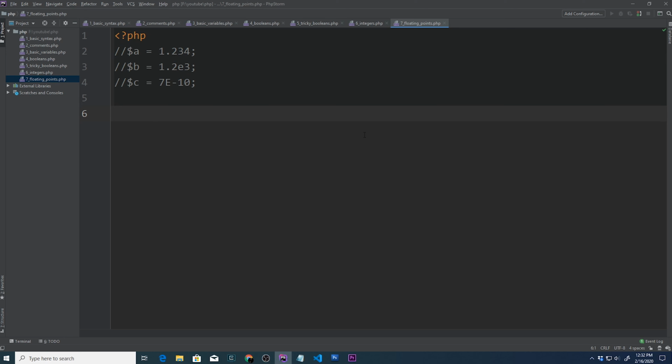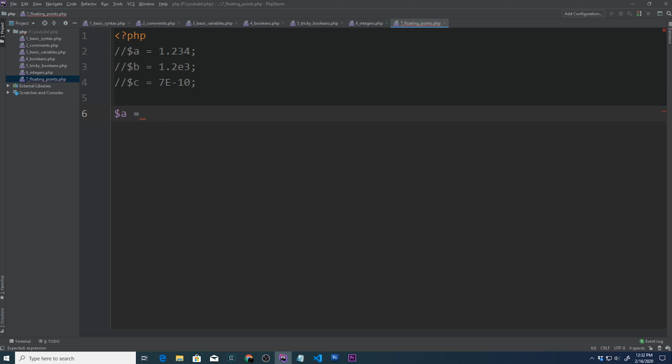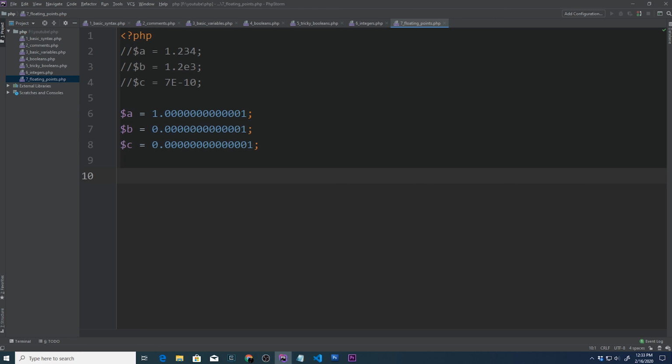Floating points in PHP have a precision of approximately 14 digits, so we could do something like A is equal to 1 point, and this is considered a digit, so 1, 2, 3, 4, 5, 6, 7, 8, 9, 10, 11, 12, 13, 14. And we can say B is equal to 0.1, and let's do another one where C is equal to, basically, instead of 14, let's do 15 digits. So let's see if we can look at some stuff.